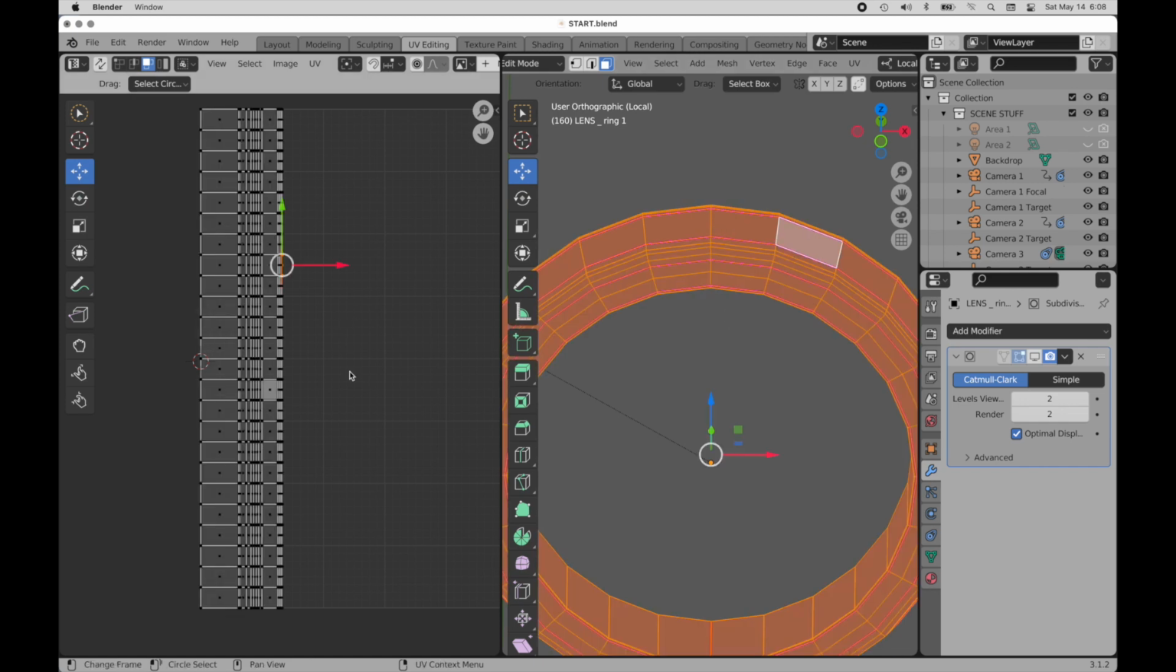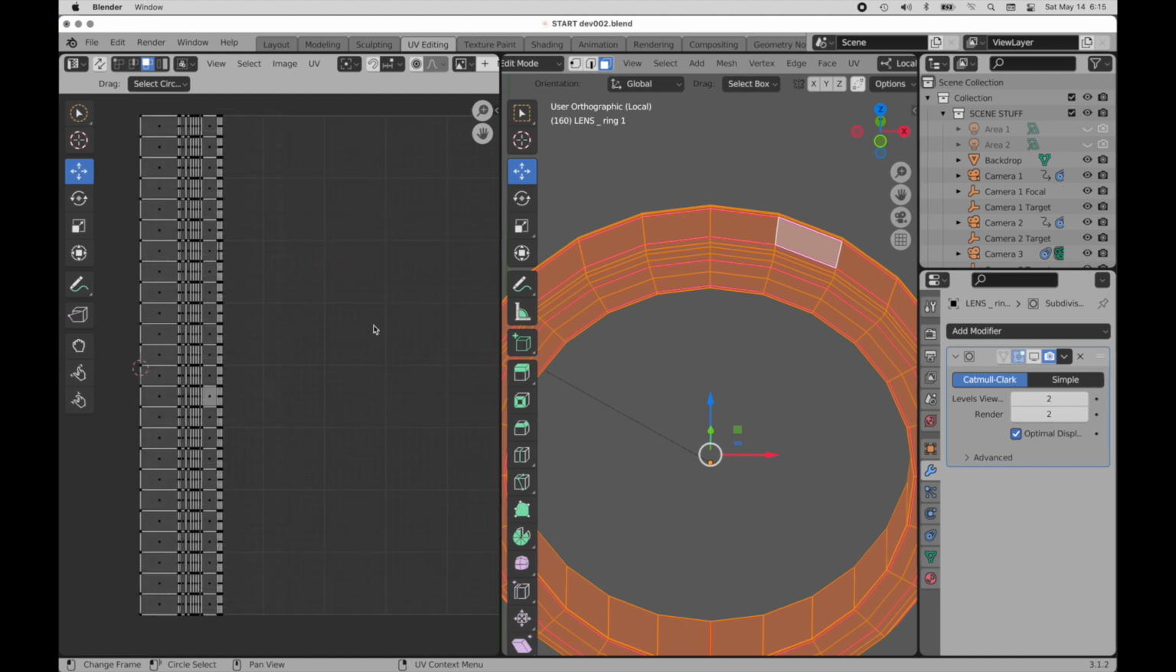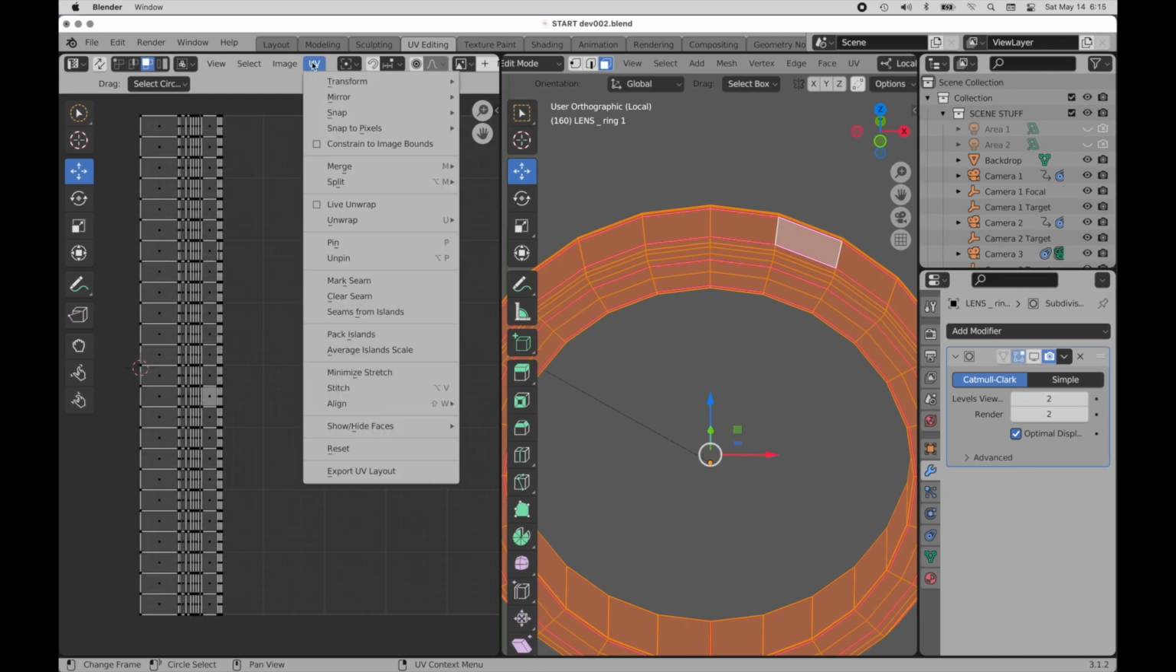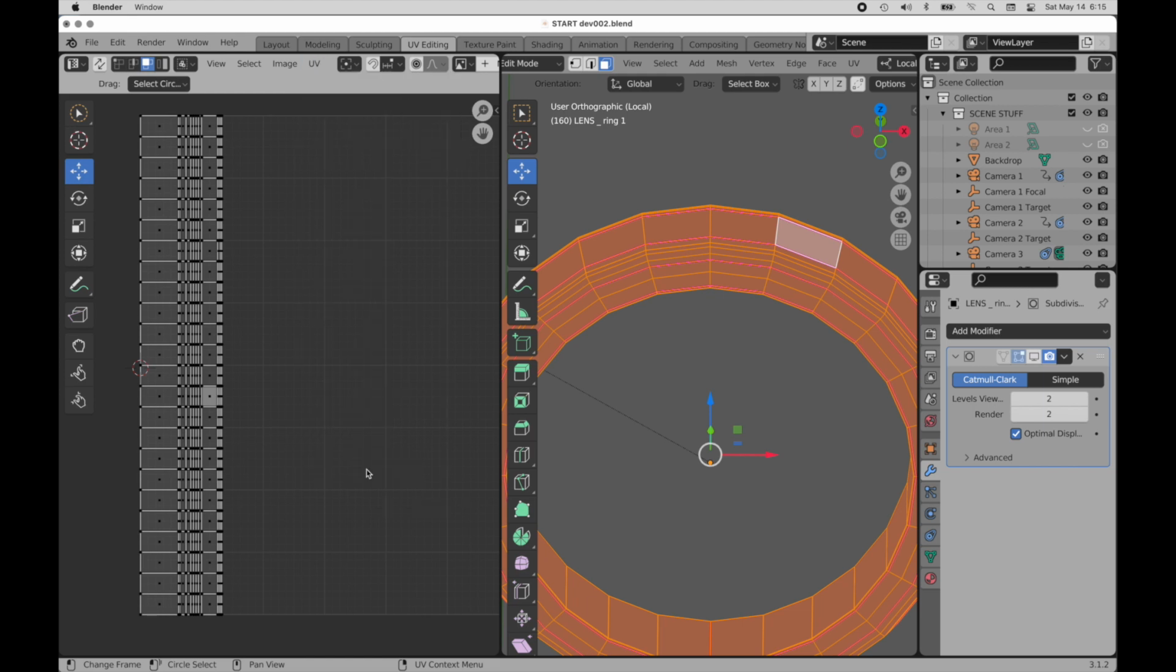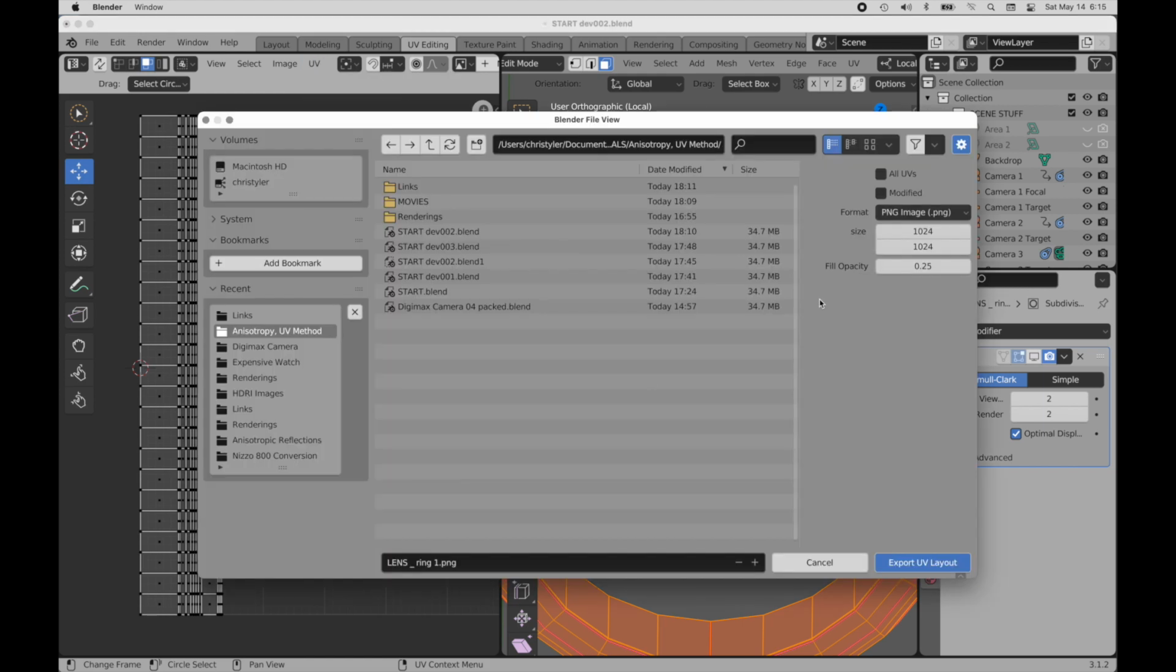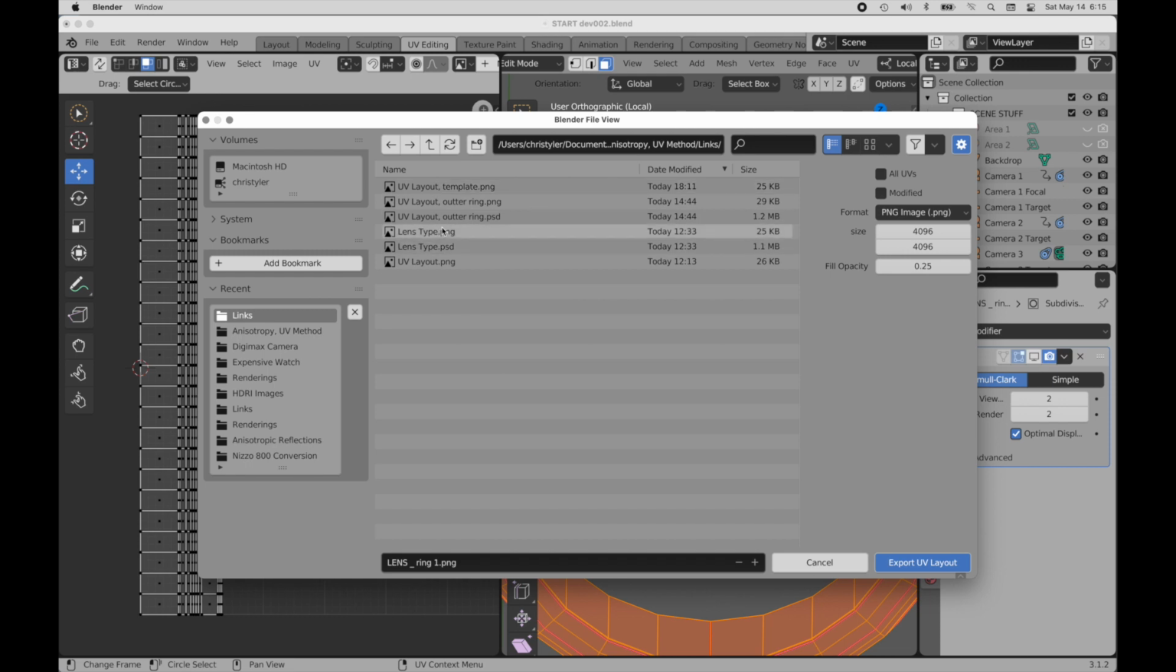What we want to do is save this as a template that we can use in Photoshop. Now, what we do is come up to the UV menu right here and come down to Export UV Layout. And then over here you can specify the size to be larger. I'm going to specify it to 4096 by 4096 and then you just give it a name. Now, I already happen to have a name here, so I'm going to name it UV Layout Template.